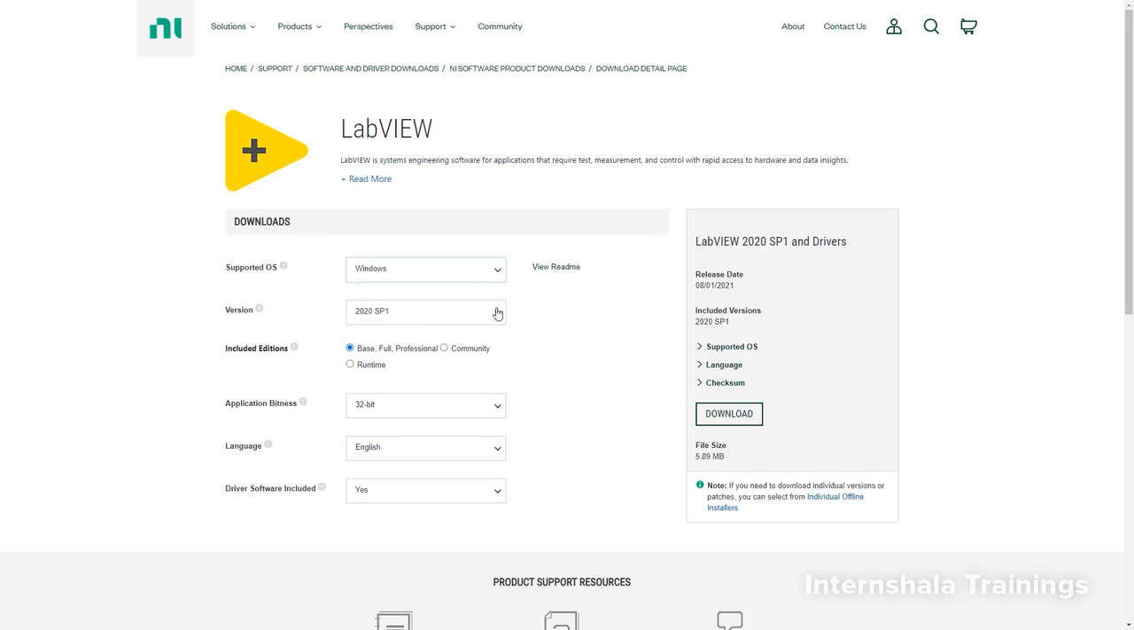I'm using Windows. If you have an active service plan with NI, you'll be able to choose which version of LabVIEW you want to download. However, for this course, I'm going to be using the latest version of LabVIEW at time of recording, which is LabVIEW 2020 SP1.